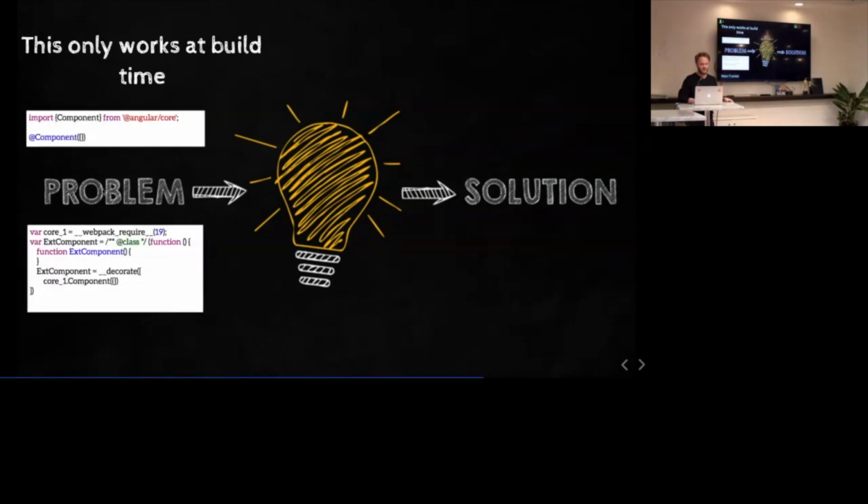If you look at the way Webpack works, here we have some kind of an import statement. We're importing a component from Angular. But what it maps to during runtime is this. Webpack turns the import into an internal require call, and it maps it by an index. And that index is unique for each build.